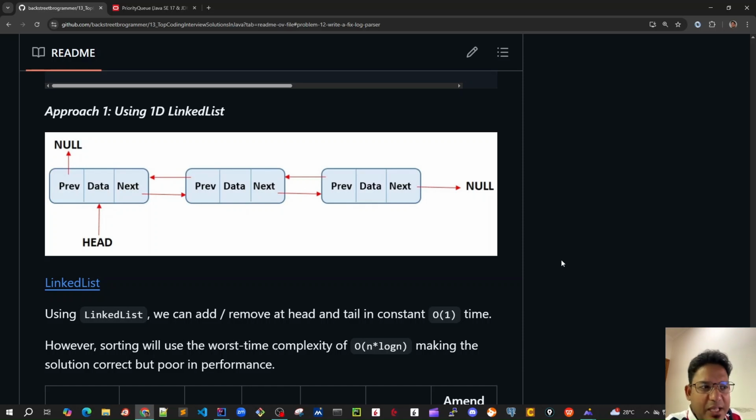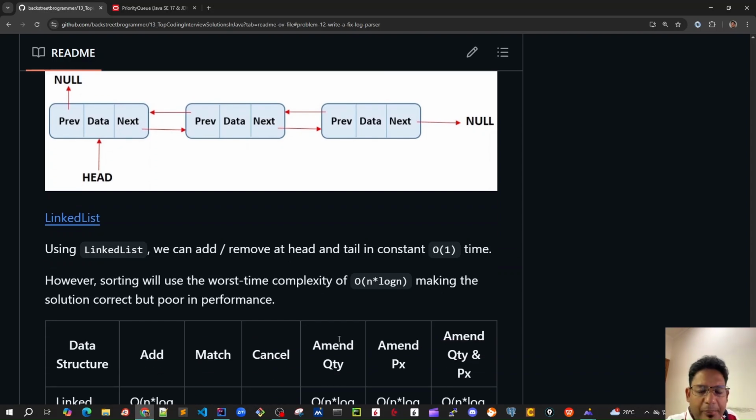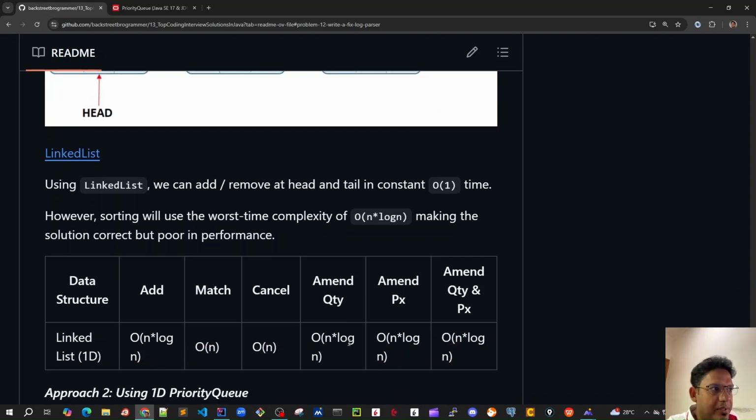Hello friends, as we discussed in the previous videos, for designing an optimal matching order engine, we use the first approach of a one-dimensional linked list. But for all the implementation that we have done for matching order, cancellations, and amendments, we found that although it's always correct, the performance is not optimal.